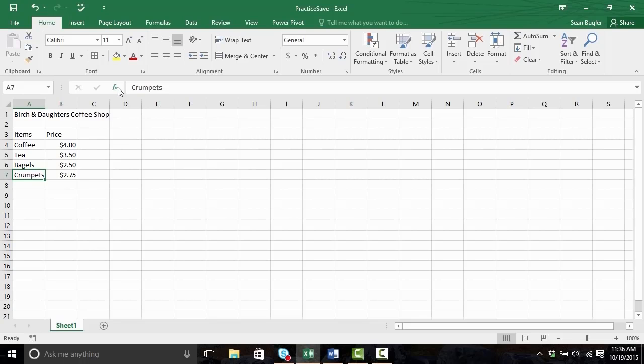So to replace crumpets, I'm simply going to start typing. I've got A7 selected, and I'm just going to start typing there. English muffins. And once I'm done, I'd like to get out of the editing field here, but I don't want to leave the cell. To do that, I'm going to press and hold the control key and tap the enter key once again, and there you go. English muffins is now in the cell.